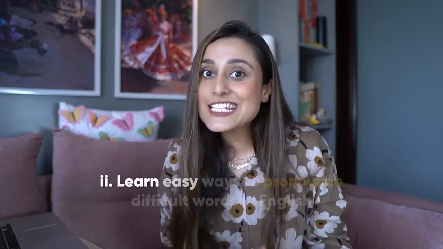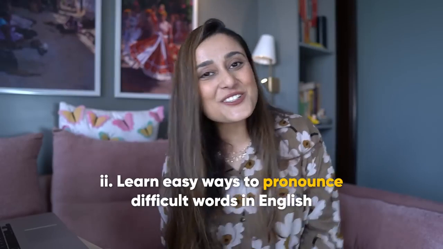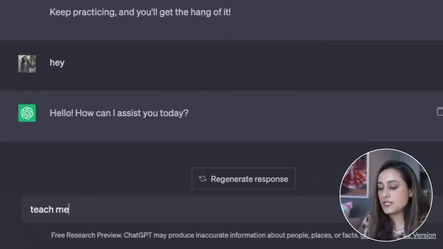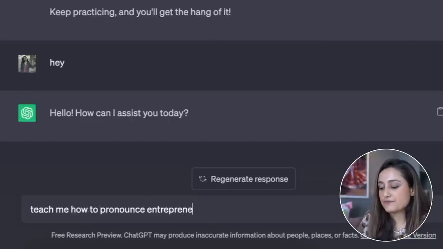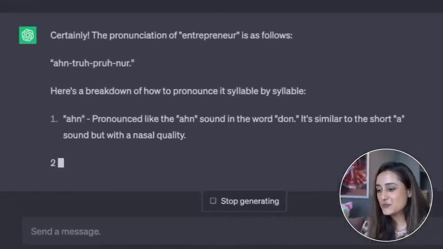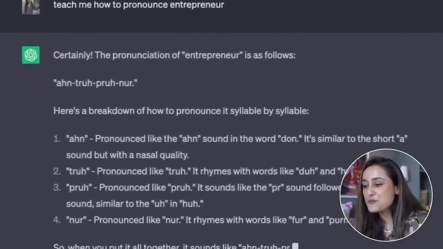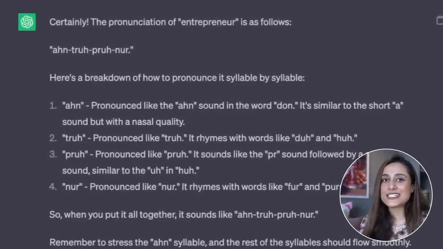Another way to go about the approach would be learn easy ways to pronounce difficult words in English. Yeah, that is also something that you could do. Let me show you how. Okay? Teach me how to pronounce entrepreneur. Certainly, the pronunciation of entrepreneur is as follows. Here's a breakdown of how to pronounce it syllable by syllable.